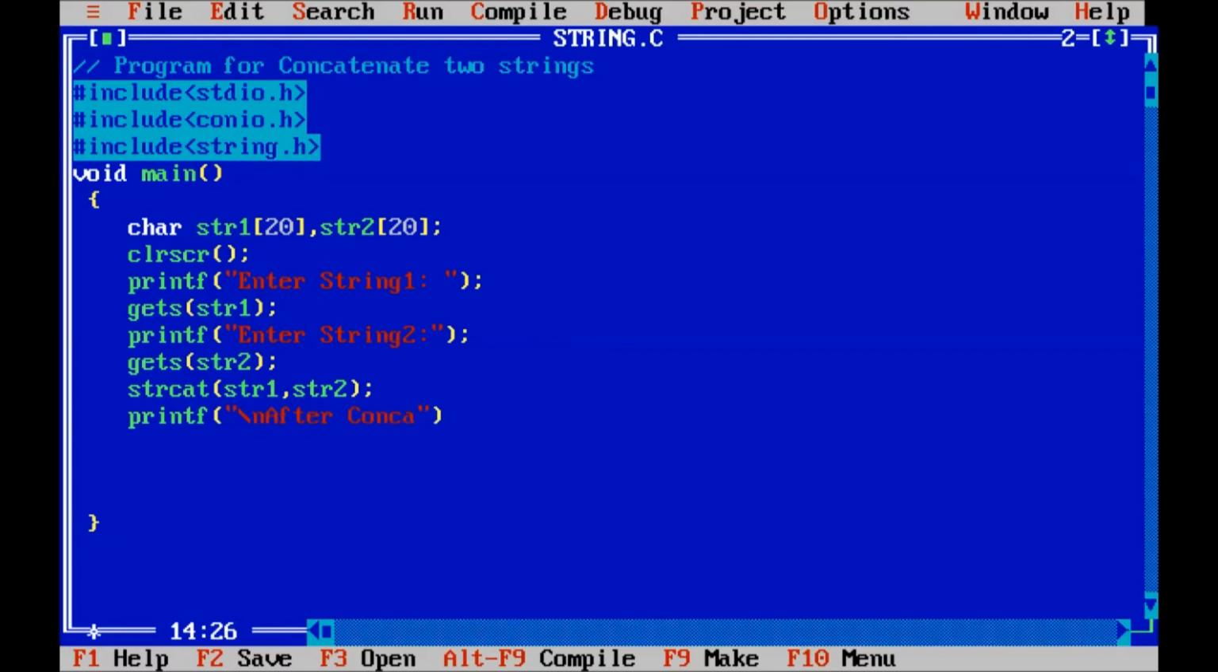After concatenation, printf %s comma str1, getch.